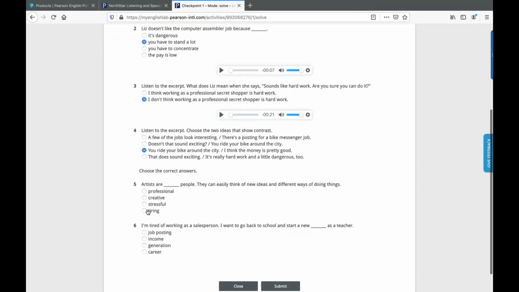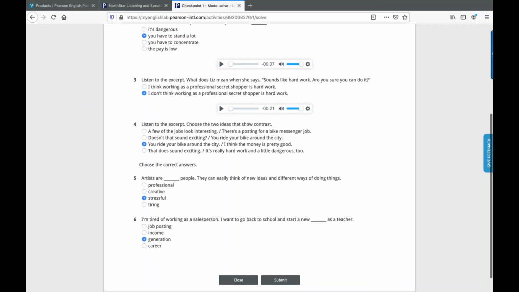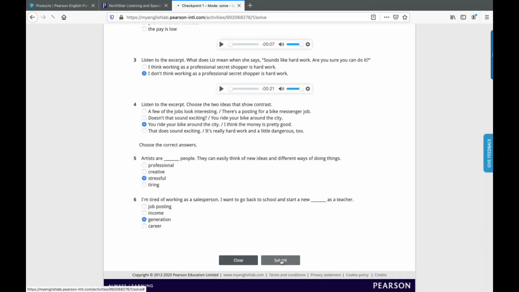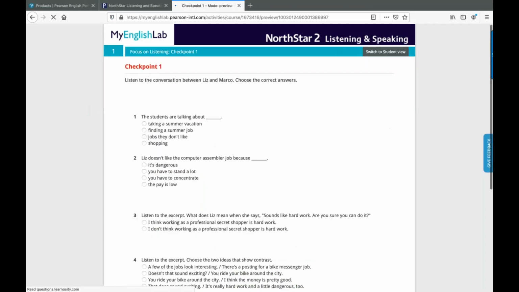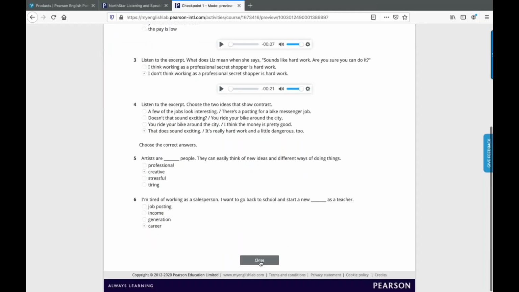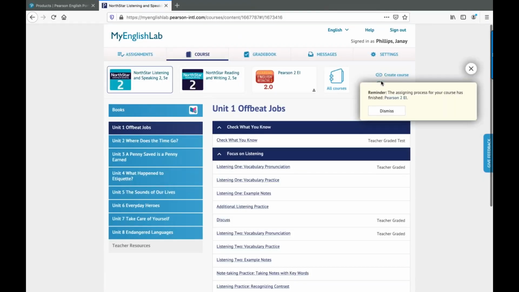I'm able to then access the ability to submit my responses just like a student would. And at the bottom, I click submit. Again, the ability to go through the activity as a student is available to you within your instructor account. So I'm going to switch back to teacher view, and I'm going to close out of this.